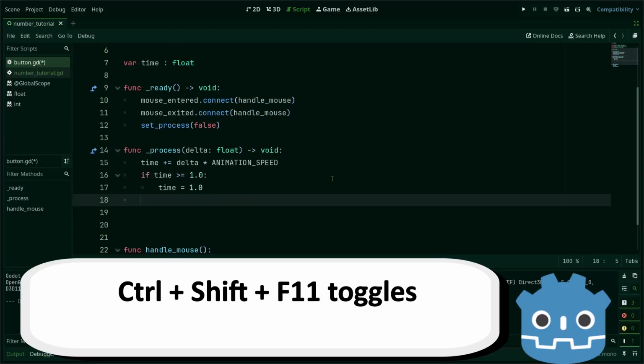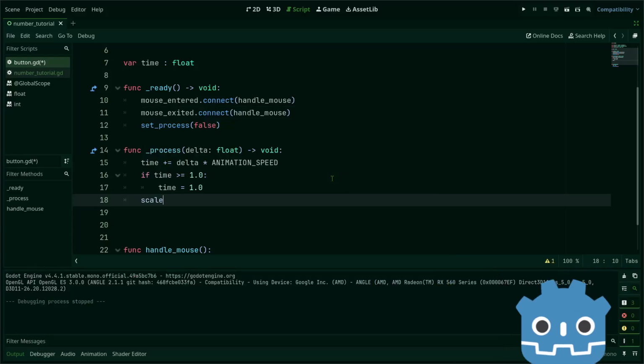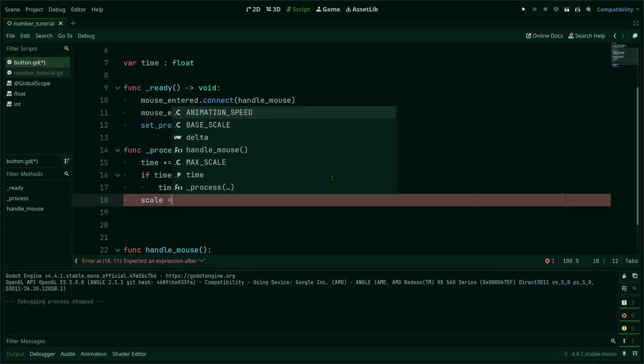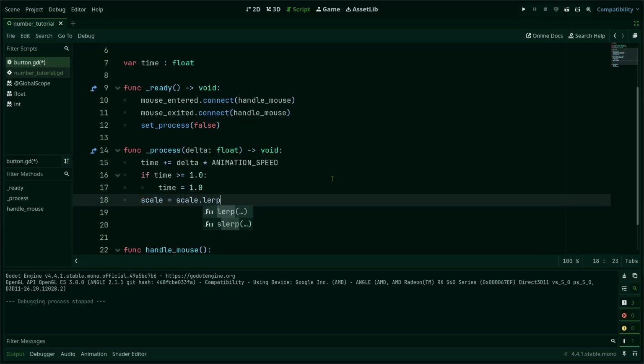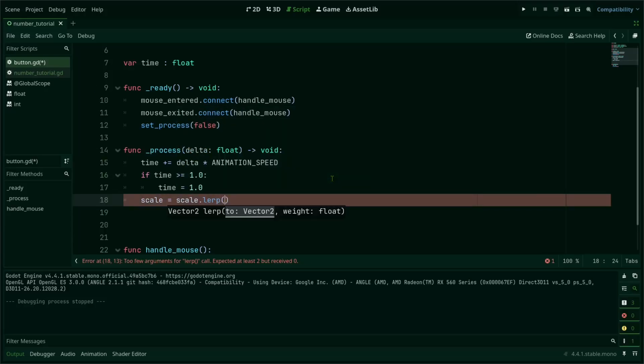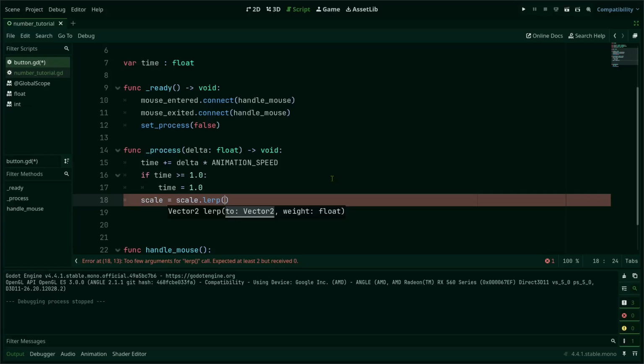All right, and now we have to change the scale of the button. We're going to use the lerp function. This is linear interpolation. Basically, when you have 2 points, the linear interpolation is this function, and if the value of t is between 0 and 1, it gives you a point on this line. If t has any other value, it's what we call extrapolation. And we're going for the max scale.